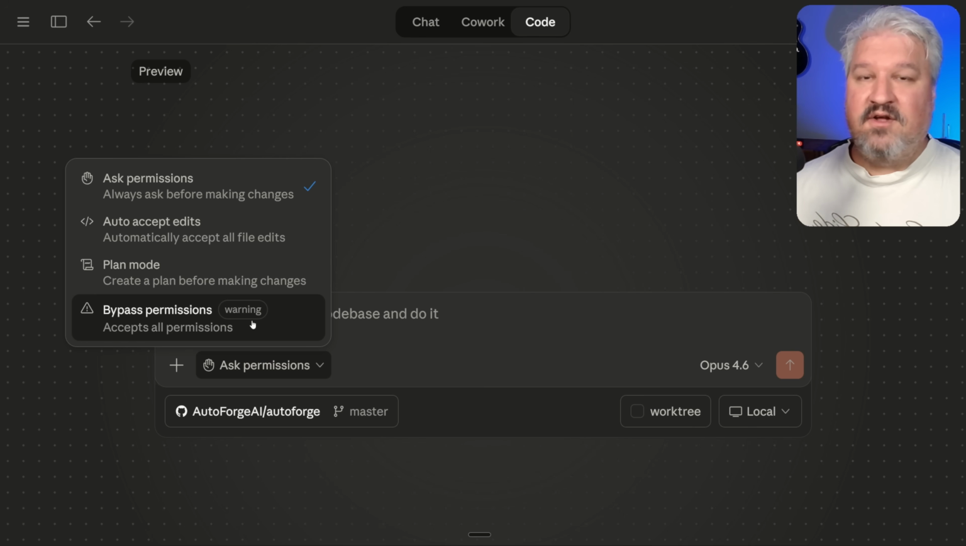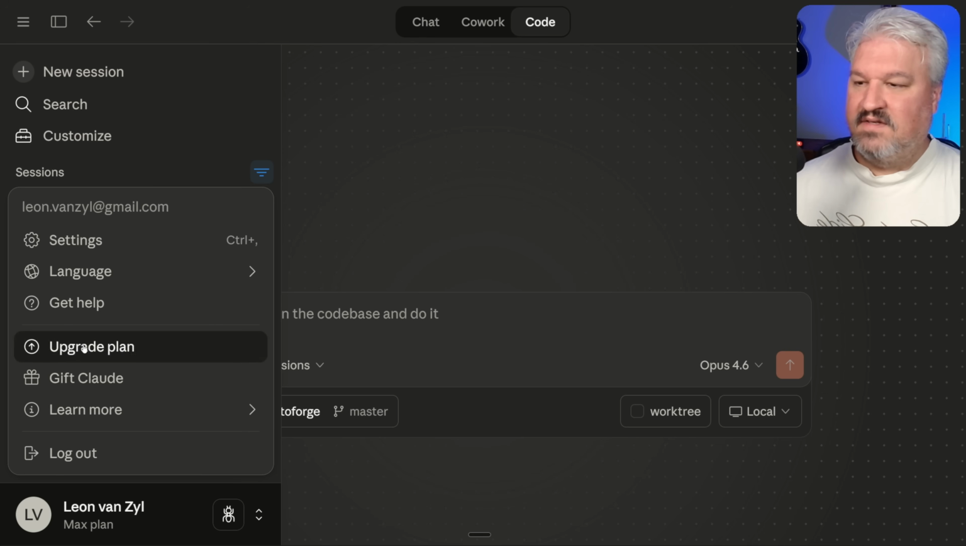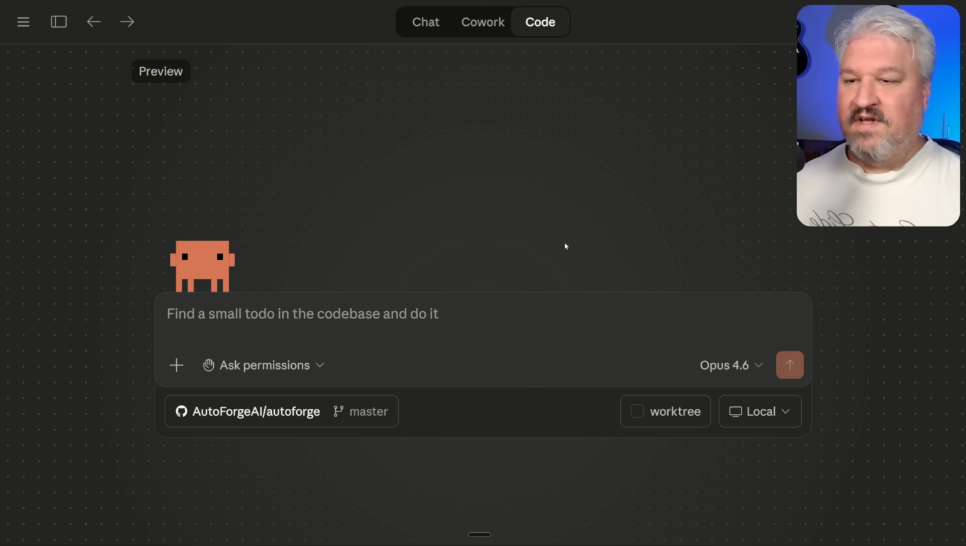And just a side note, if you don't see this bypass permissions option, what you first need to do is go to your settings, then under Claude Code, all you have to do is enable this setting, allow bypass permissions mode. Now enough talk, let's learn all of these features by building an application in Claude Code Desktop.